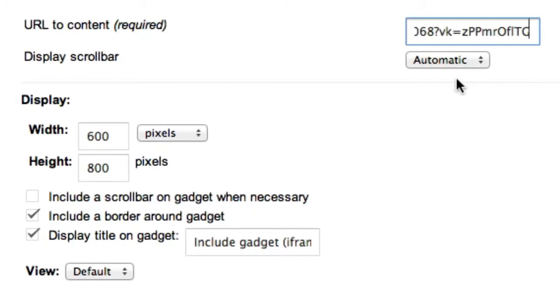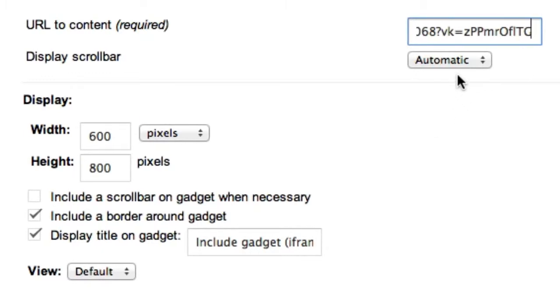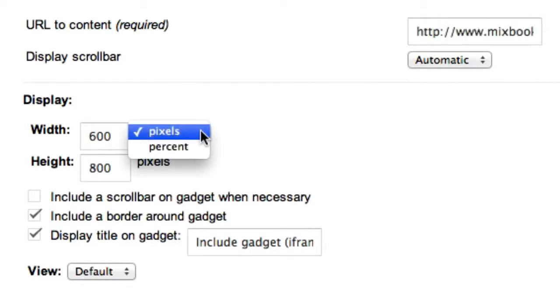We'll leave the set scroll bar display to automatic. That's a good choice. This is a pretty wide book. I'm thinking the width of 600 probably isn't going to work. And in fact, instead of giving it a fixed pixel width, what I'm going to do is go to percent here and change this to 100 so that the book will take up however much space the web page itself provides. A height of 800 should work. We can change that later if necessary.